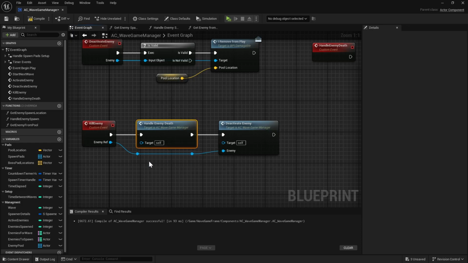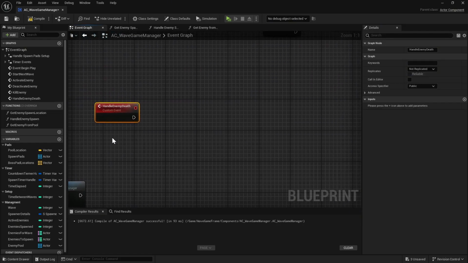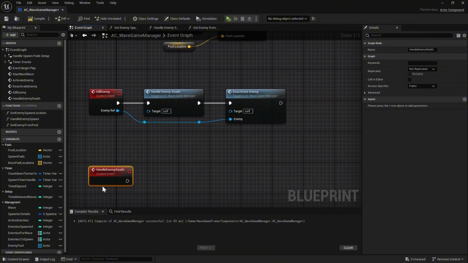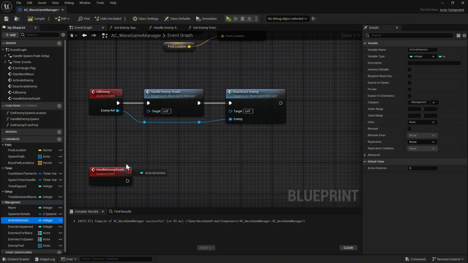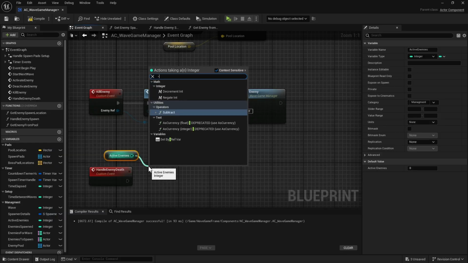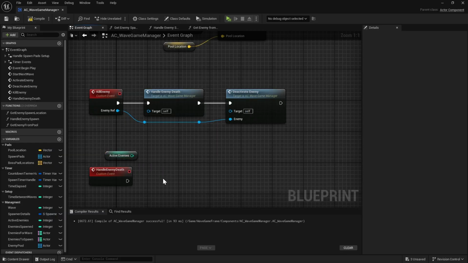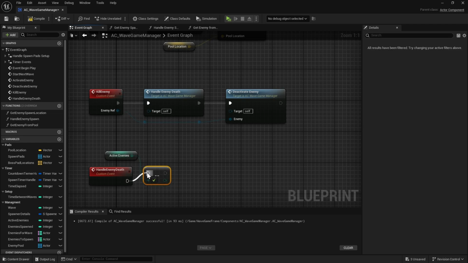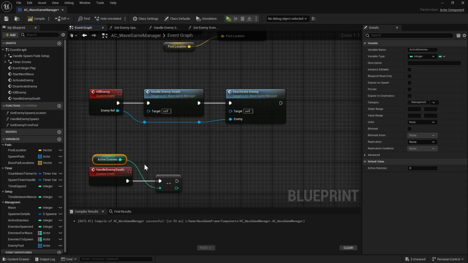We could handle all of the scoring logic here because handle enemy death doesn't do much, but it does enough that I don't want to have to handle it inside of this function. I want to handle it wherever I decide to handle it. So handle enemy death is going to take active enemies, that integer we made a little while ago. We're not going to subtract, we're going to decrement. So we're going to take active enemies and decrement from active enemies because there's one fewer enemy active in the field.